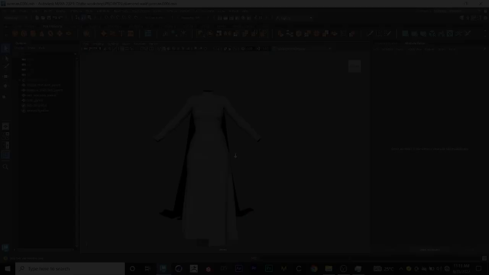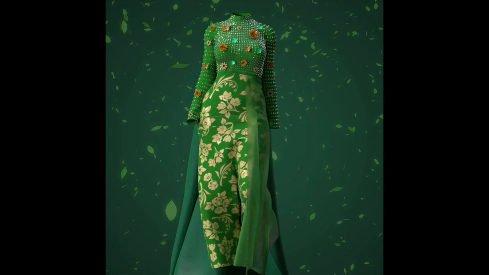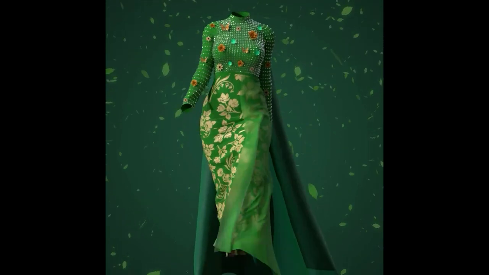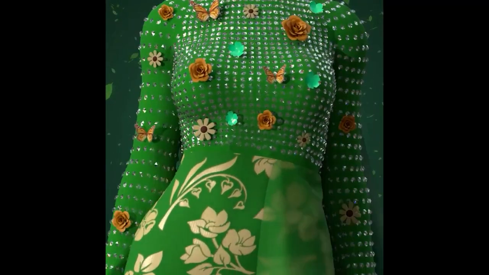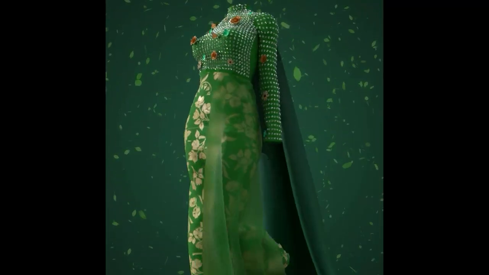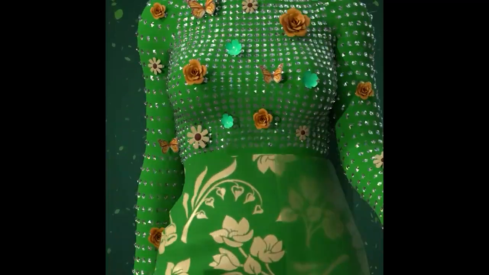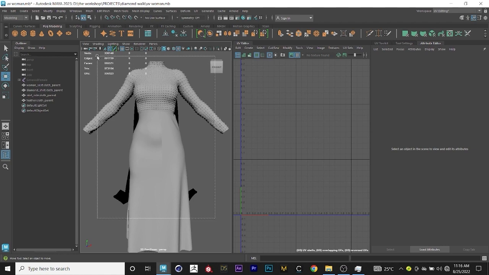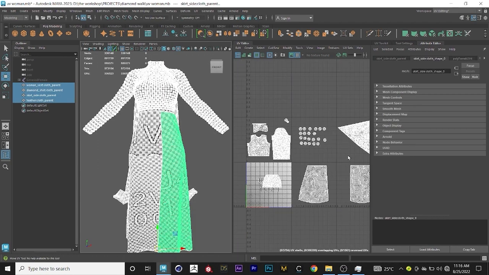The next thing we are going to be doing is adding textures to our gown. Now when you look at the gown, you will notice that there are a lot of interesting textures, especially on the skirt. The skirt texture was created in Substance Painter. However, before you can take any 3D object to Substance Painter or even give it a proper texture, you will need to have a UV map for that 3D object.